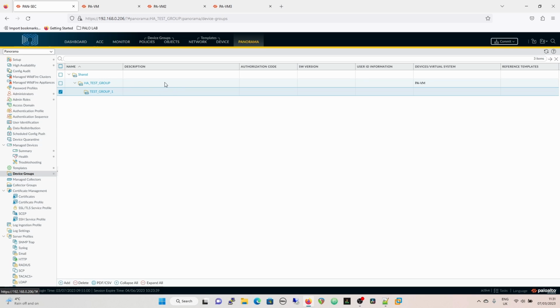Quick look across the top here. We've got a description. That's fairly self-explanatory. We have a software version. So if you have a software version that's applied to these, it will show there. User ID information, which is going to be which firewall within a device group you are going to have user ID information from. We'll talk about that in a minute as well. And then the devices that are in there and the reference templates.